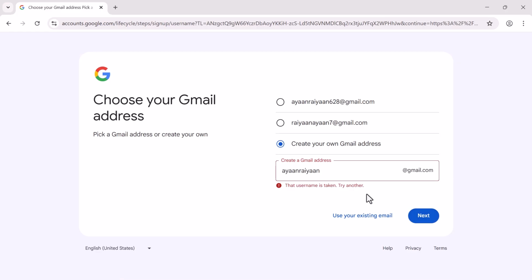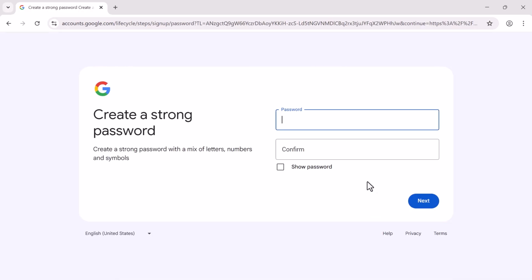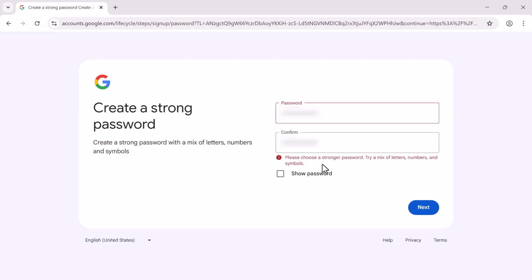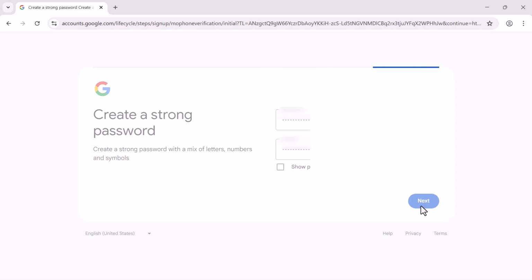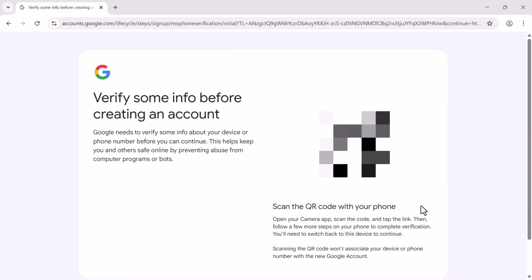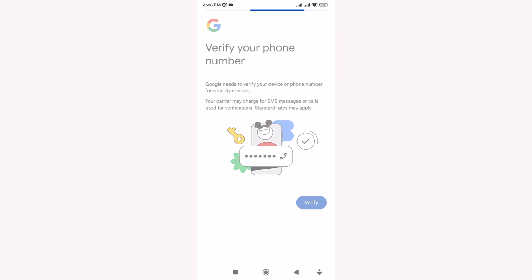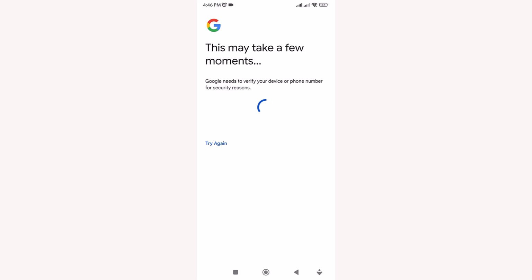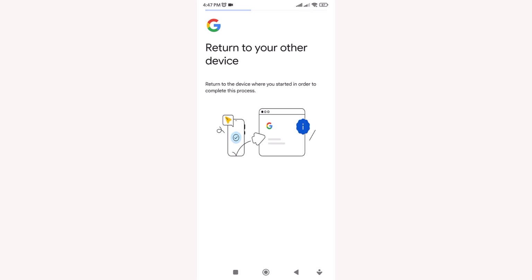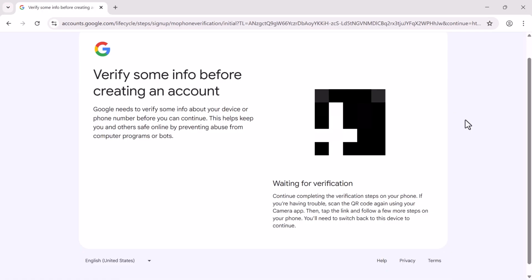Now create your desired Gmail address. If your preferred one is taken, try adding numbers or dots. Click Next. Then type a strong password. Use a mix of capital and small letters, numbers, and symbols. Then click Next. Sometimes Google will ask for device or phone number verification, as you can see on the screen. All you have to do is scan this QR code on your phone and tap the link. Then tap Verify. Wait for the verification process to complete. Now you can go back to your computer screen.